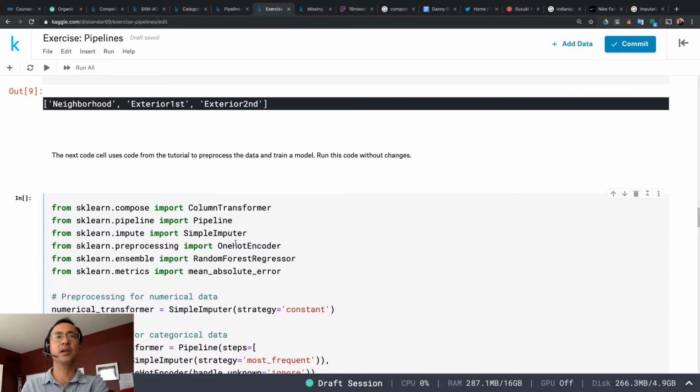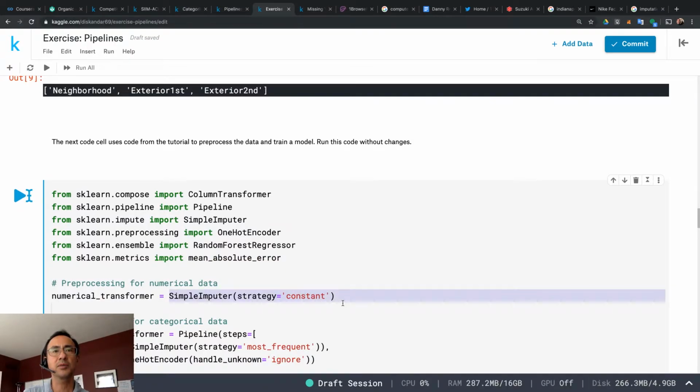Done with that. Now here comes the fun part. The new one is very straightforward, just one type, one code, one line of code instead of 3 lines of code. So we are importing the column transformer, the pipeline itself, the simple imputer algorithm, the one hot encoder algorithm, and then the random forest algorithm, basically the model itself, and then the metrics, how to know how good your prediction is compared to the real sales price, right? So simple imputer, you call it with the strategy constant. I'm not sure about that, but yeah, about these parameters.